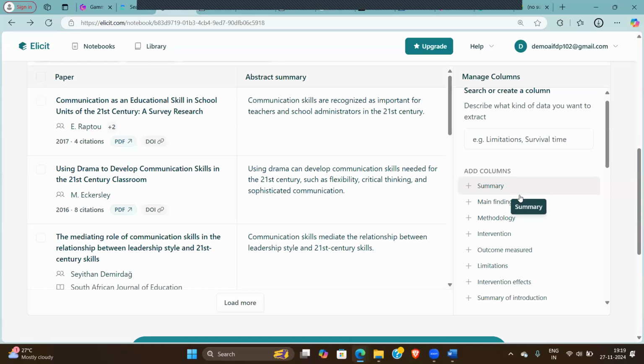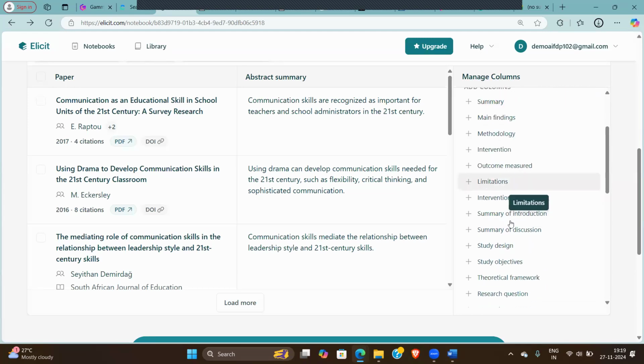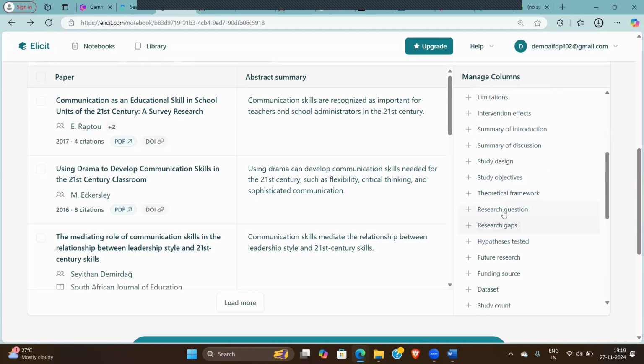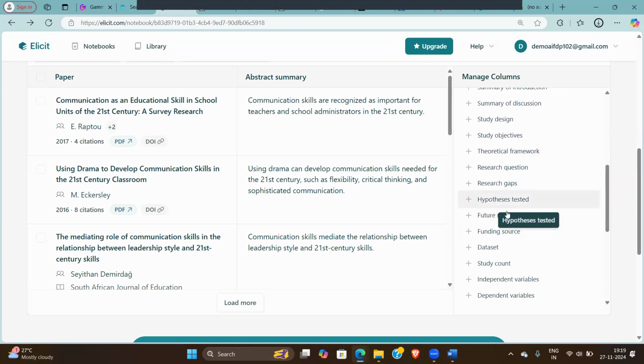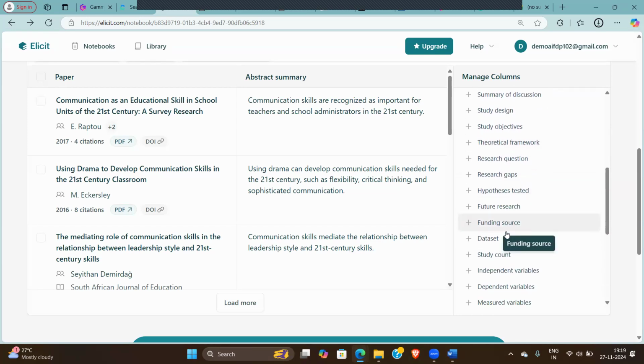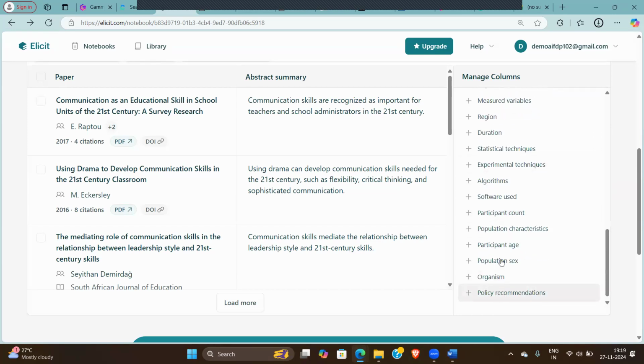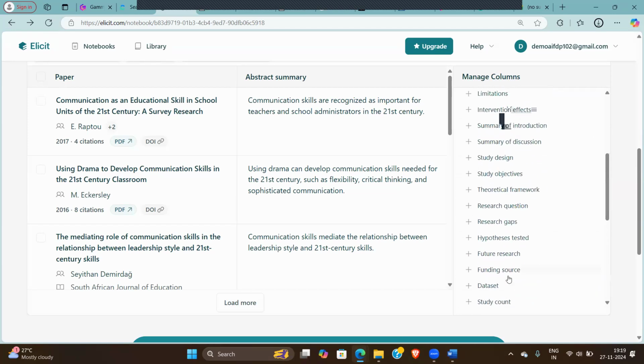We have a summary of the paper, the main findings, methodologies introduced inside the paper, interventions, outcomes measured, limitations, then further subdivisions under summary of introduction, the study design used, the theoretical framework used, what were the research questions, the research gaps, the hypotheses that were tested, future research, the funding source, data set. There's a whole big list. It ends with policy recommendations.